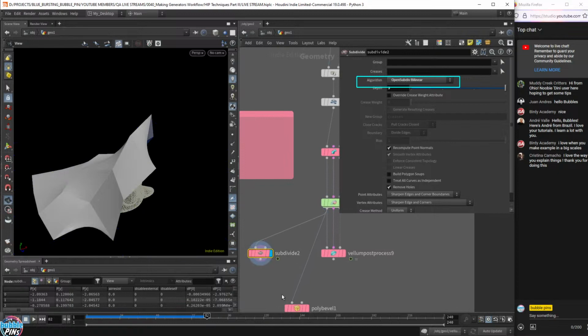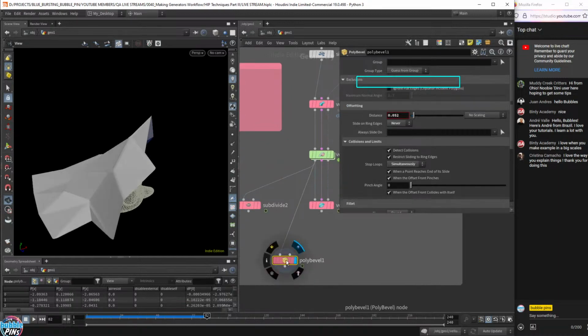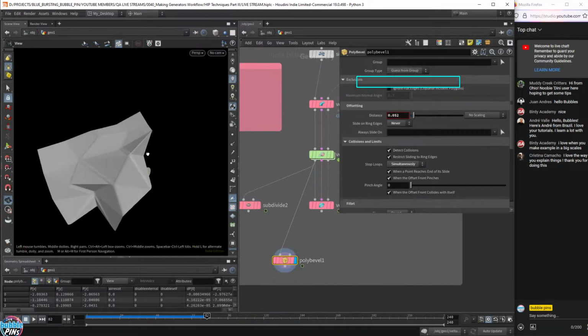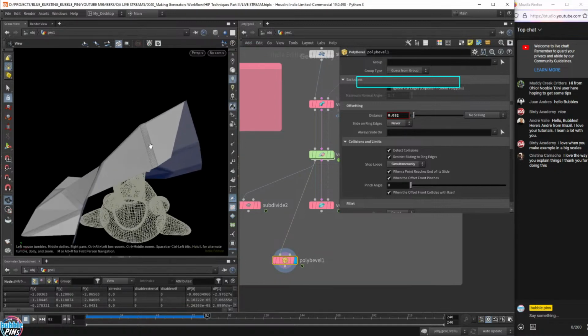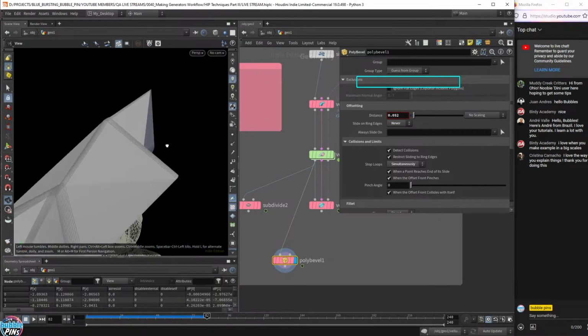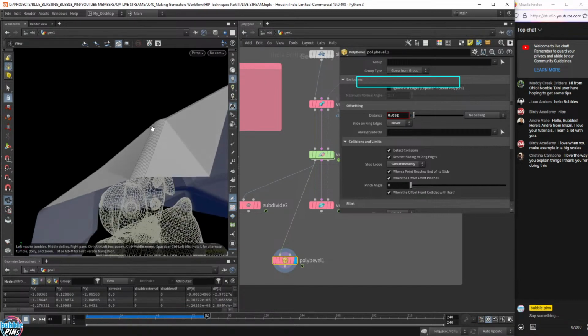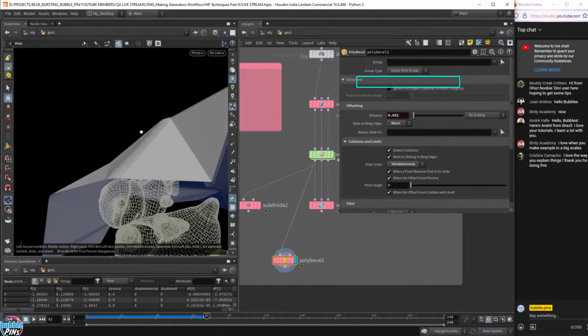That's one way. I was also playing around with this and found that if you add a poly bevel to it, you can create different effects. So this could be like, let me turn this back to flat wire shaded. This can be like different folds, like embossing.